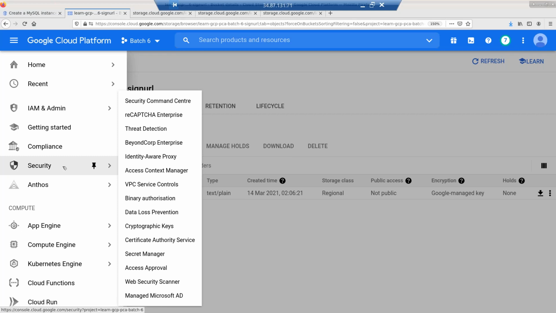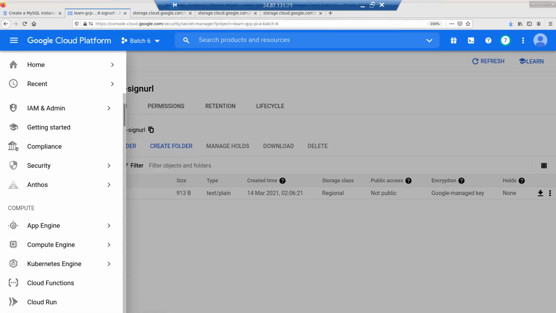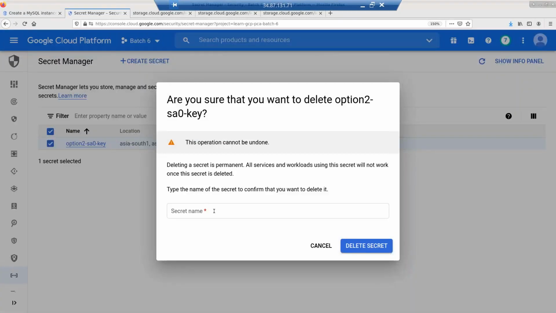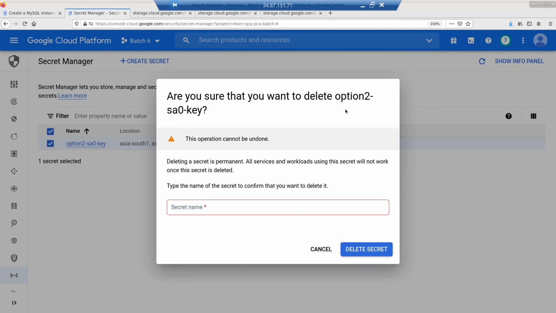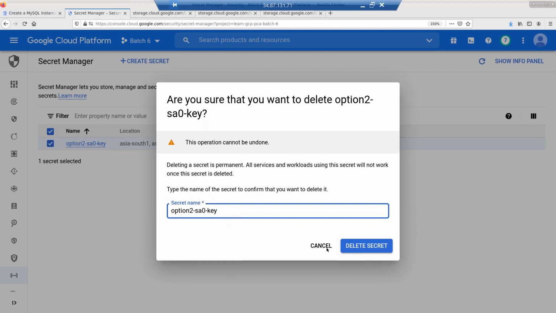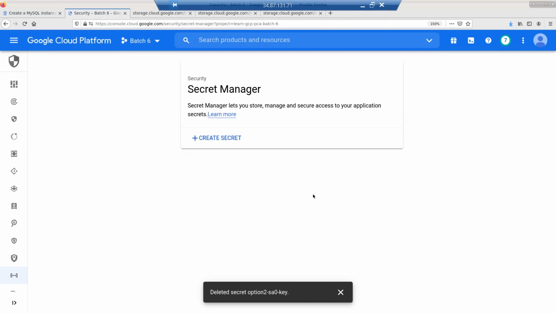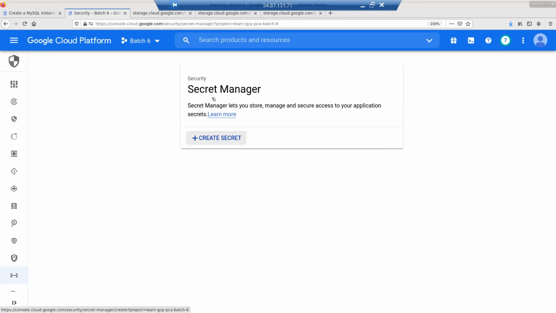So go to your security. You will see something called Secret Manager. This is where you keep all your secrets, folks, all your passwords, all those things. I have already created something, let me just delete it. This is one option which you can leverage very frequently. Okay, so let me create a secret.